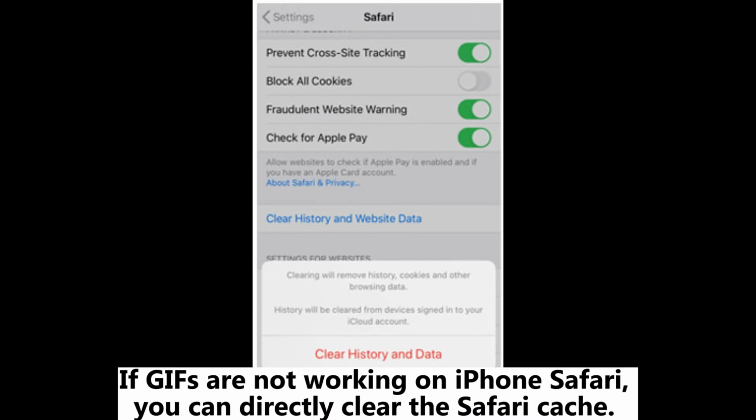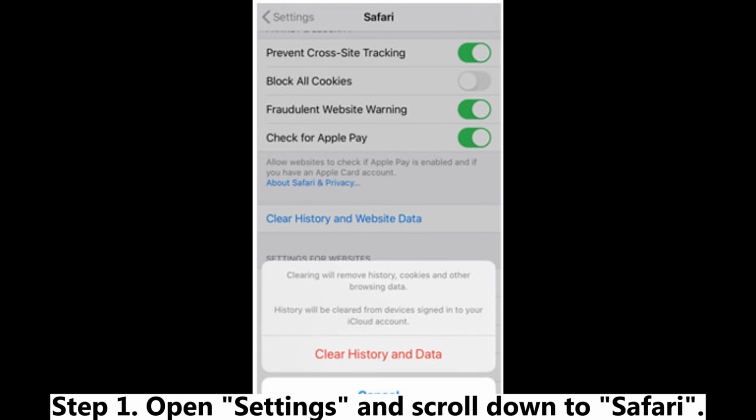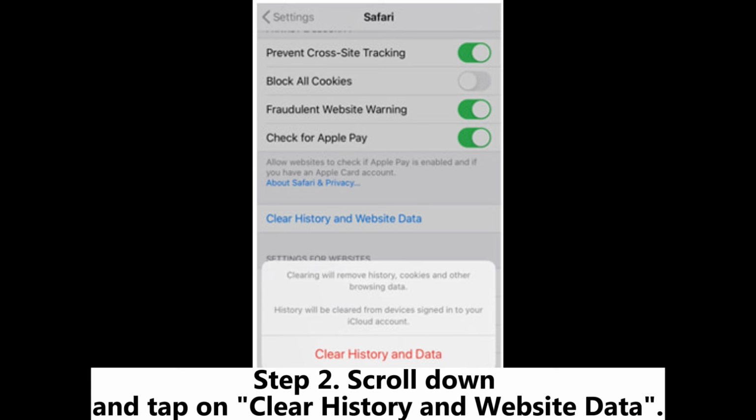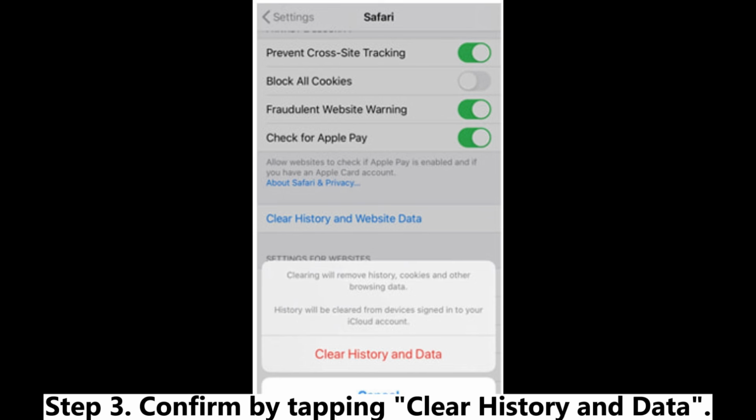If GIFs are not working on iPhone Safari, you can directly clear the Safari cache. Step 1. Open Settings and scroll down to Safari. Step 2. Scroll down and tap on Clear History and Website Data. Step 3. Confirm by tapping Clear History and Data.